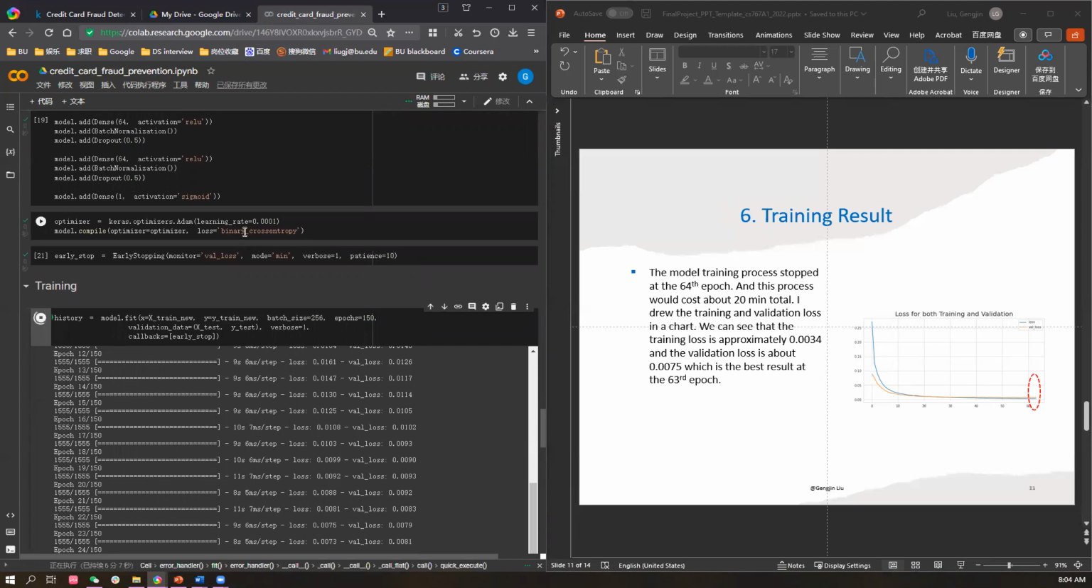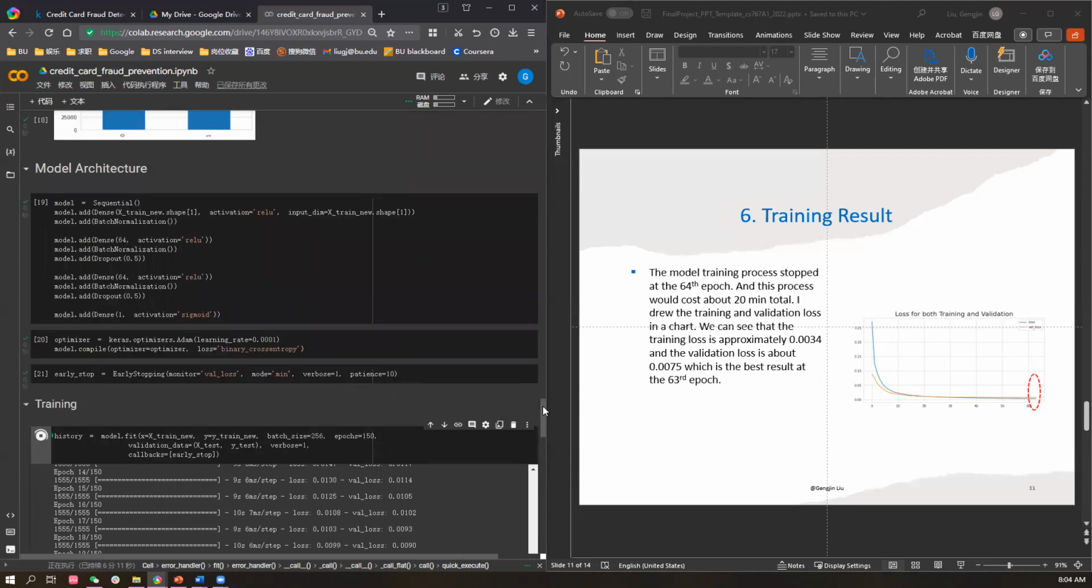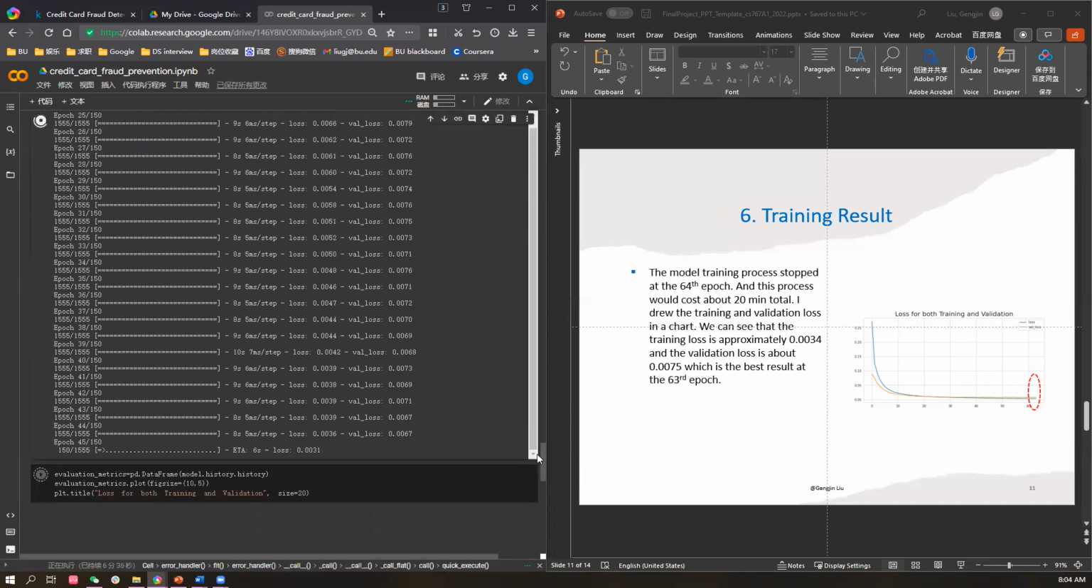Oh, and for the loss function, I choose binary cross-entropy. I think it's one of the best performing loss functions in this case because we want to do classification of our data set. So then we need to run 20 more epochs of training.